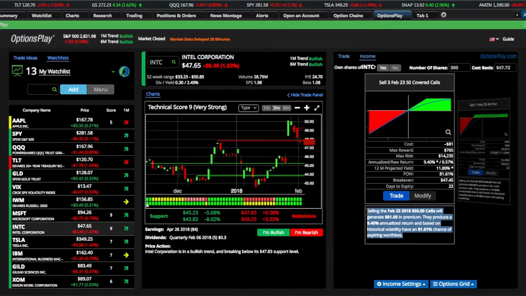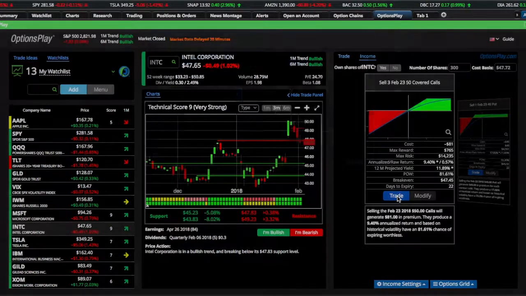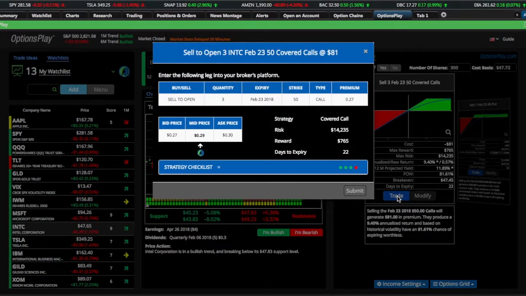For those of you that are beginners, you should take a look at the plain English tab here at the very bottom. That spells out the trade for you in plain English so that you can better understand these strategies. Once you've decided that this is a covered call that you'd like to trade, one of the great things that we've done with the integrations with your platform is that clicking on the trade button will bring up the trade ticket.